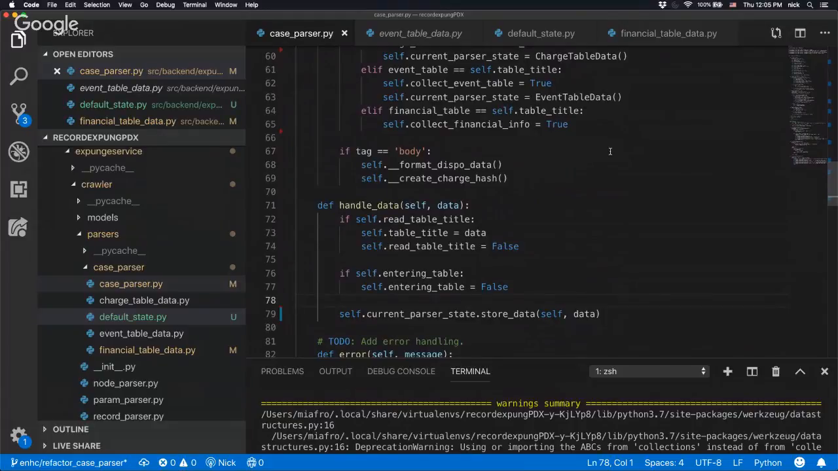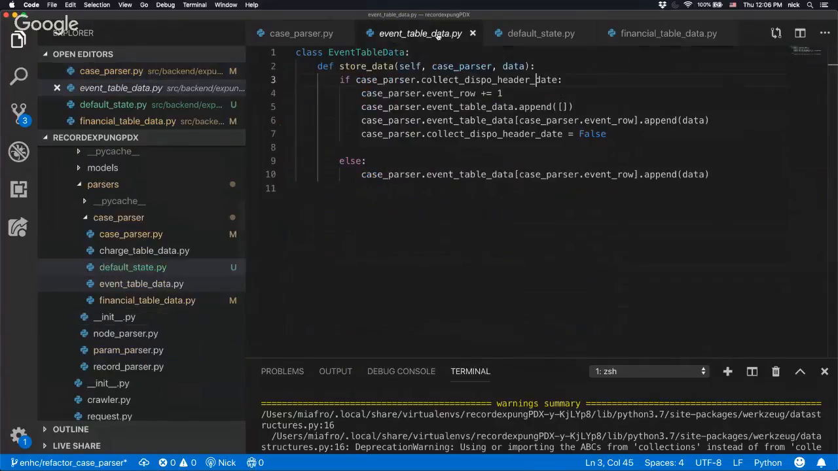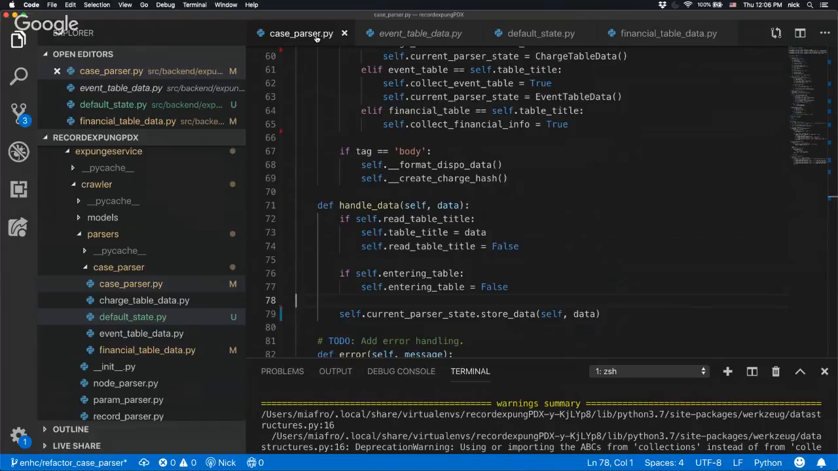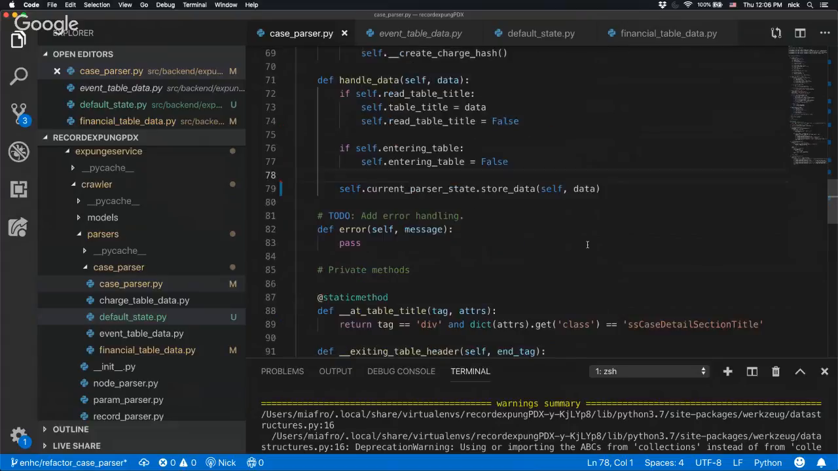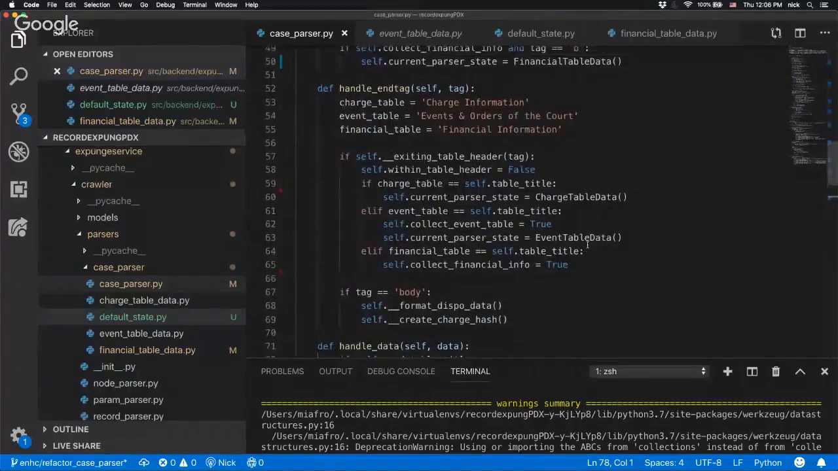Because now if the client comes back and says, oh, I want data for this table too, all we need to do is go, okay, you want to collect this data from the event table, we just need to update this logic. Or if we need to create new logic for a new table, we just create a new class. Maybe you want the other charges. I think there's a table called other charges. We can just create a new file, call it other charges, and assign that state to it, and put the logic in that class. So it'll be a little bit easier to read and update in the future.